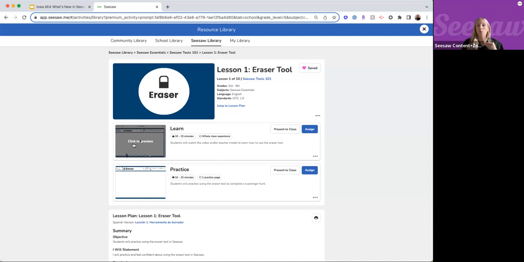Maybe students have used Seesaw in the past and they're like, I've got this. Maybe you'll assign them a higher level activity. So that's a good option for you to use with students to get familiar with all of the tools, feel comfortable with all of the tools within Seesaw.